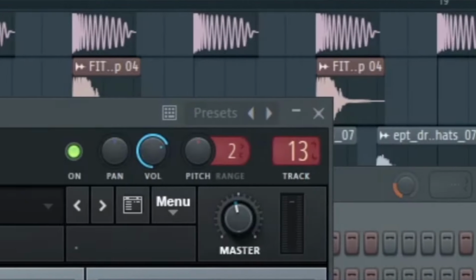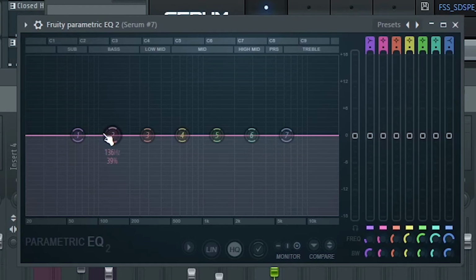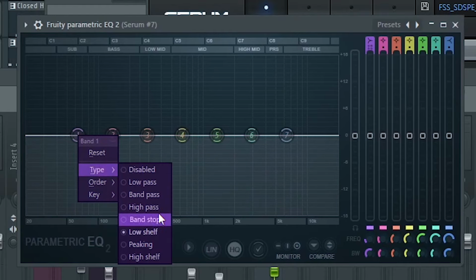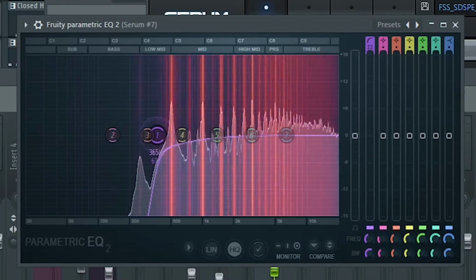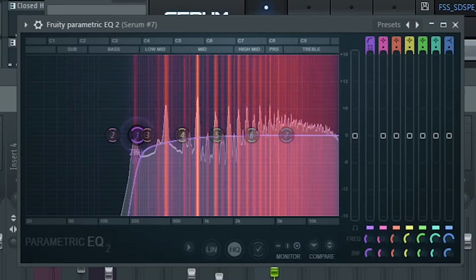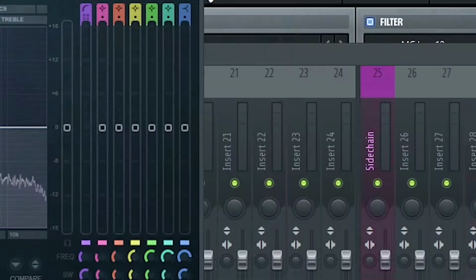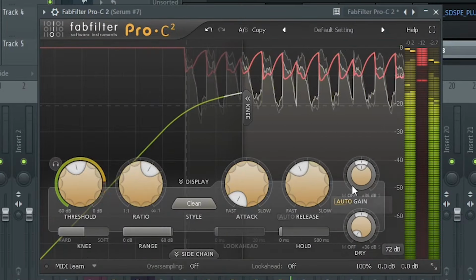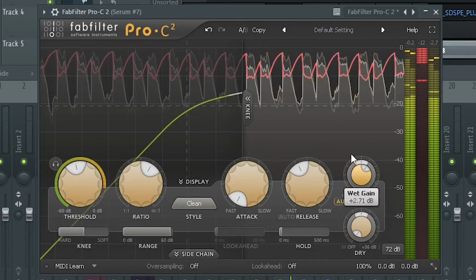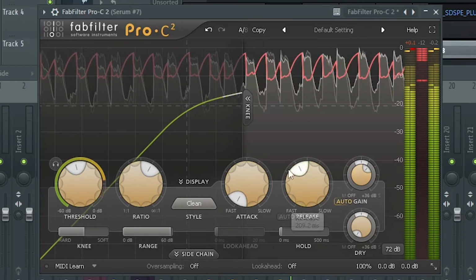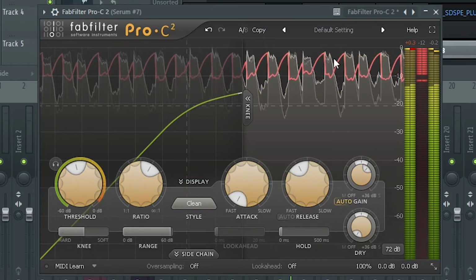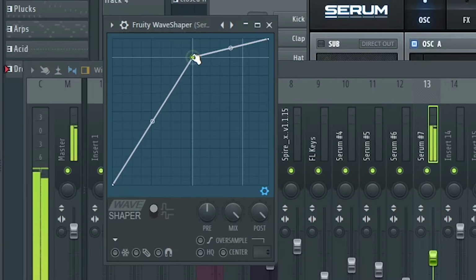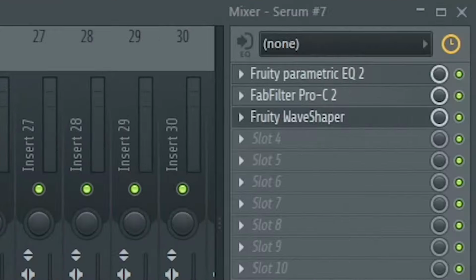I'll send all of these to a mixer channel and add some EQ to take off the lows. Add some compression. Some distortion. And some reverb.